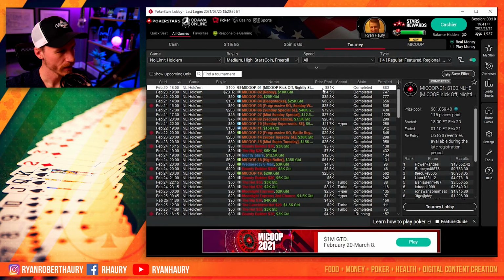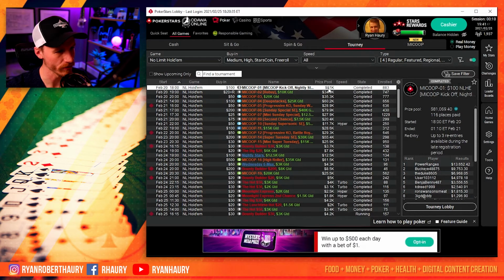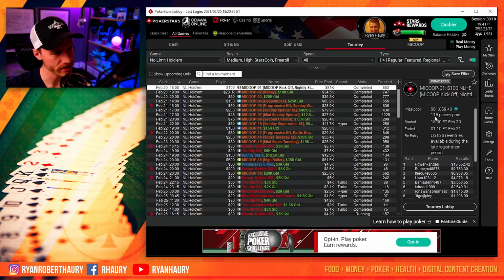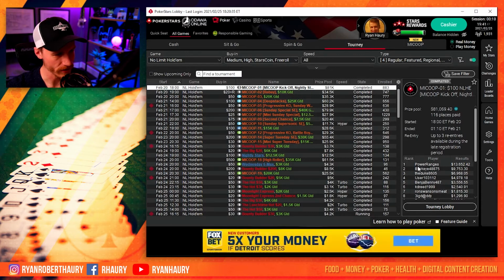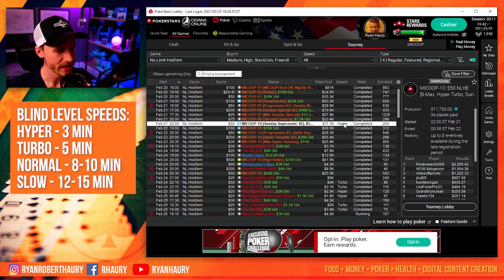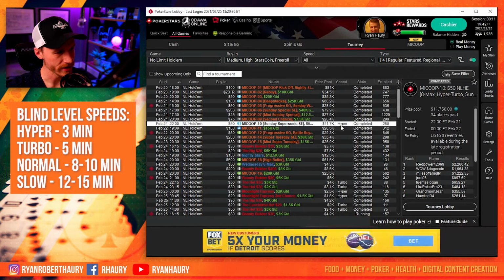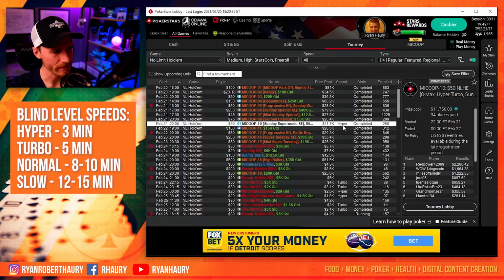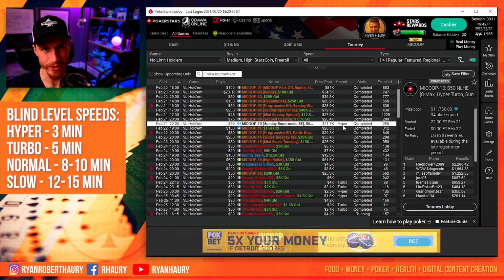So in the prize pool column here, you can see how much money is actually being played for. So right here and to the right, you can see the prize pool is 81,000. 116 people got paid. And then right here, you can see first place won $13,000. So in the speed column here, you're going to have different speeds of which the blinds raise. So this one, for instance, says hyper. Typically, that means the blinds are raising every 2 to 3 minutes.